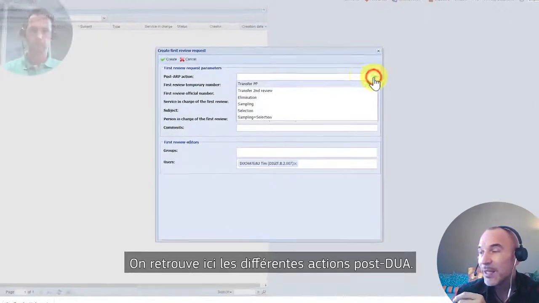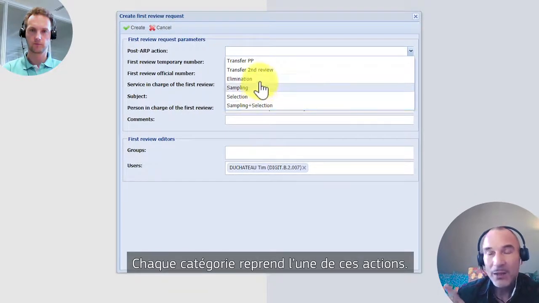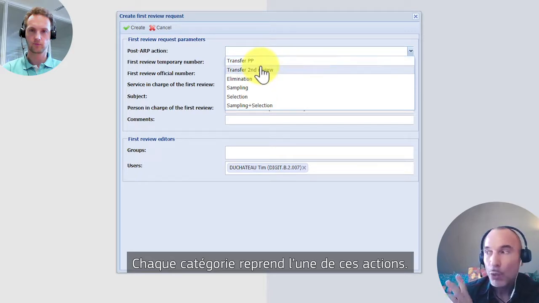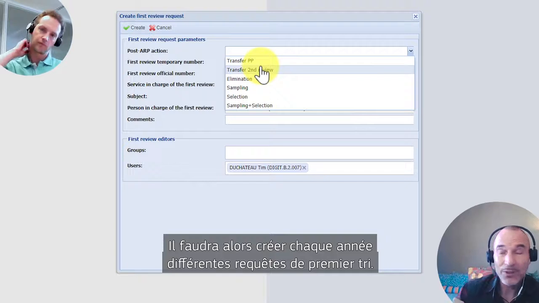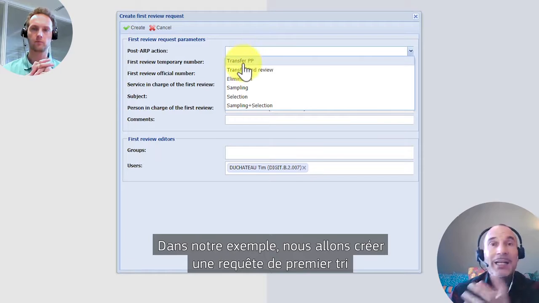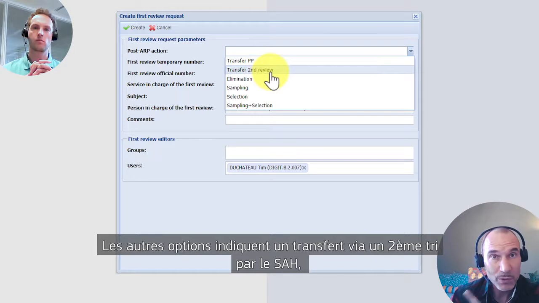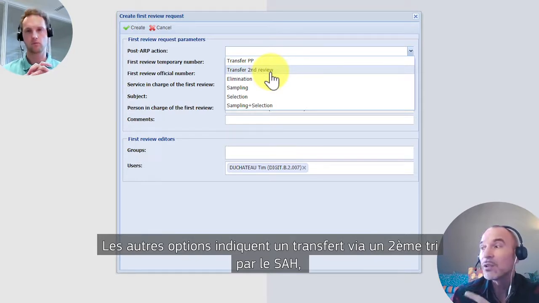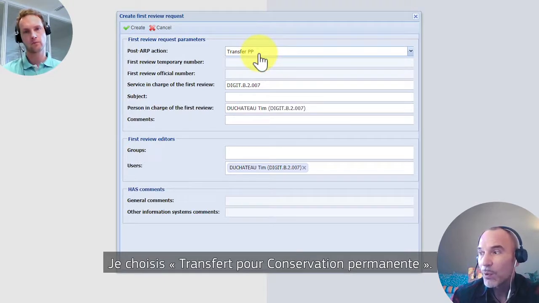As you can see here, you have the different post-ARP actions. Every category has one of those actions. So if you have files with different post-ARP actions, because they have different categories, you will have to create different first review requests. In this case, we're going to create a first review request only for files that have as a post-ARP action transfer to the historical archives for permanent preservation. This is this one. The other options are for second review, transfer with second review by the historical archives, direct elimination, sampling, or selection. So I choose transfer for permanent preservation.